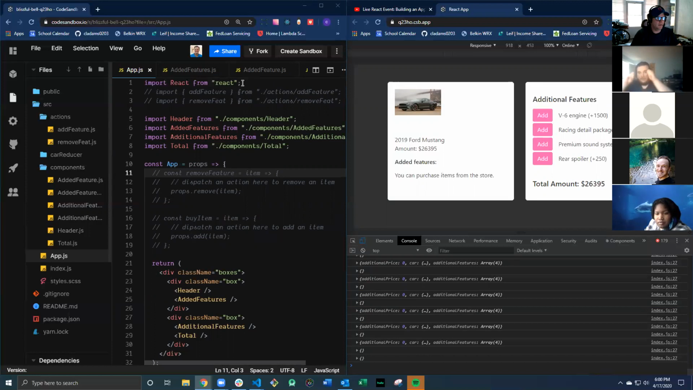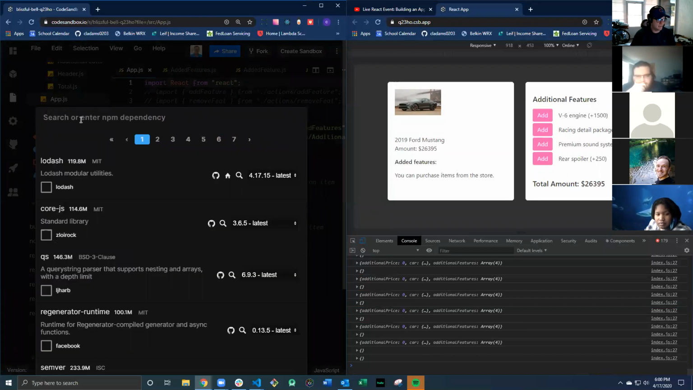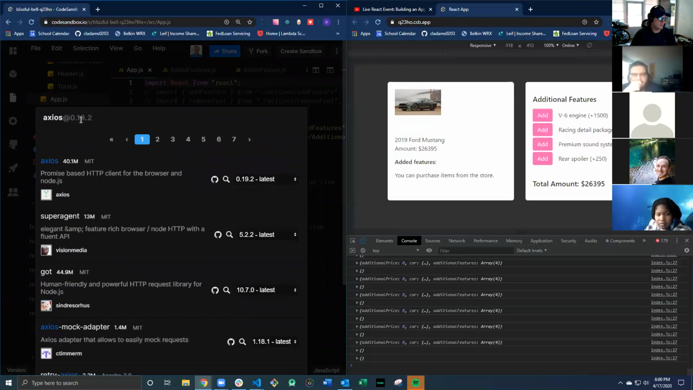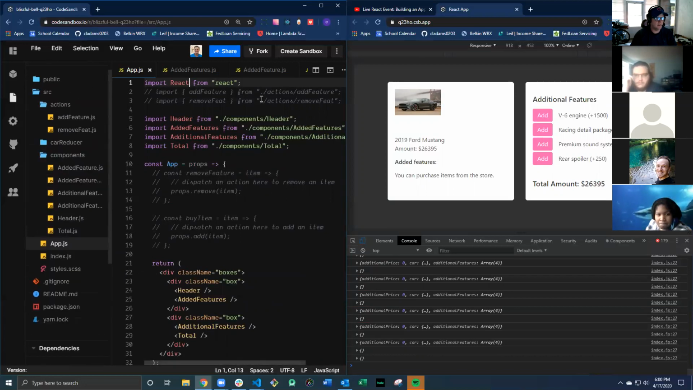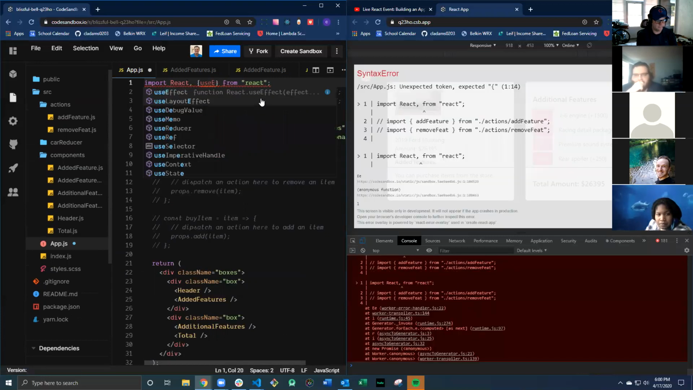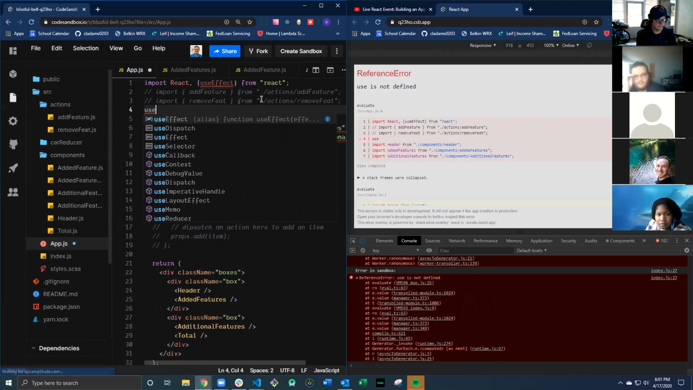So what we're going to do is let me add a dependency in here for Axios, because we'll use an Axios call. So we have Axios, that's good, and that should be all we need. So here we're going to bring in useEffect, and we'll use useEffect to make our asynchronous call. Oh, and we're also going to need useDispatch from React Redux.